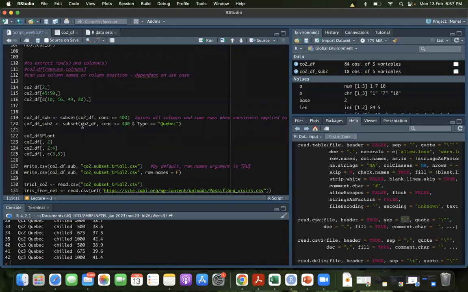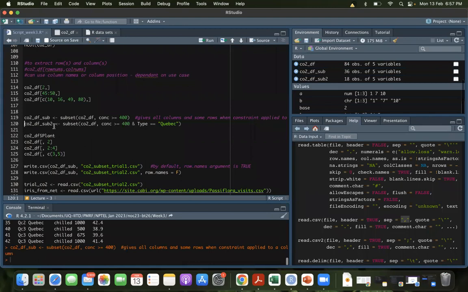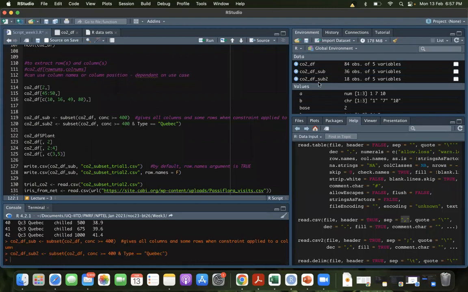So I've just saved them. One I'm calling underscore sub, the other I'm calling sub 2. I'm just running them. We can see here that when I put a constraint of 400, I got 36 out of 84 observations. And when I put 2 constraints, I got fewer. Of course, I'll get fewer observations.